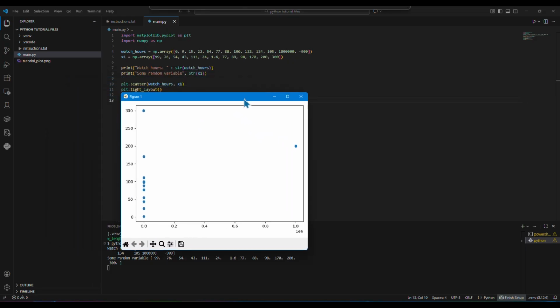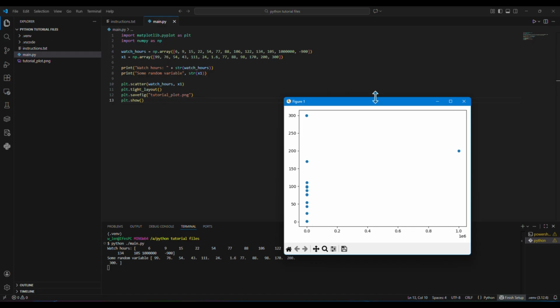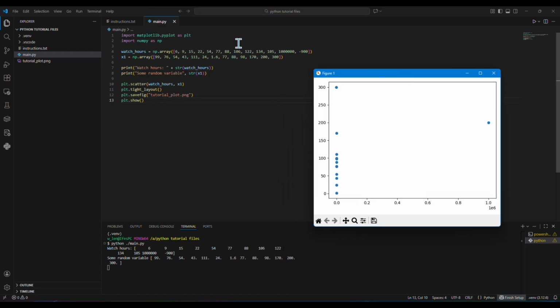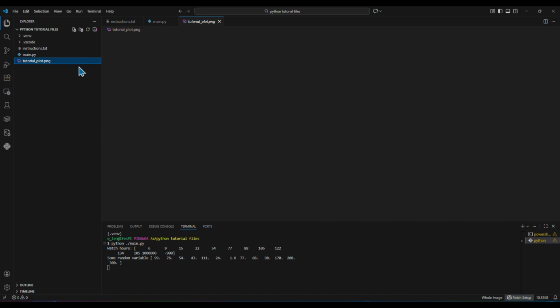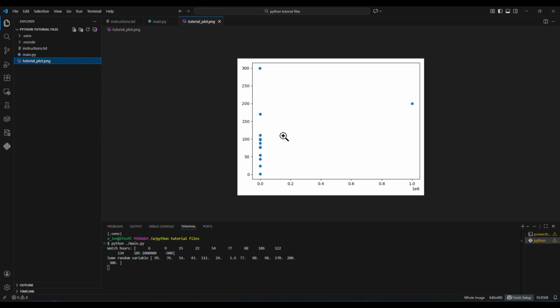So now you have your own working Python program that can graph stuff. Of course you can change these values if you don't want it to be like this, but now we know that it works, which is a really good thing. We can even see the output right here. So yeah, let's close that out.